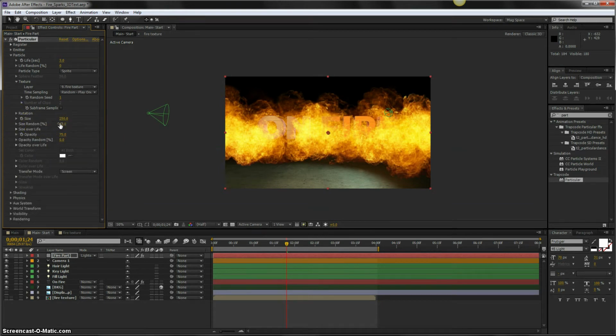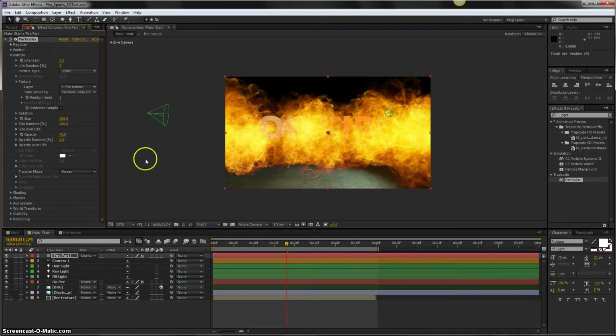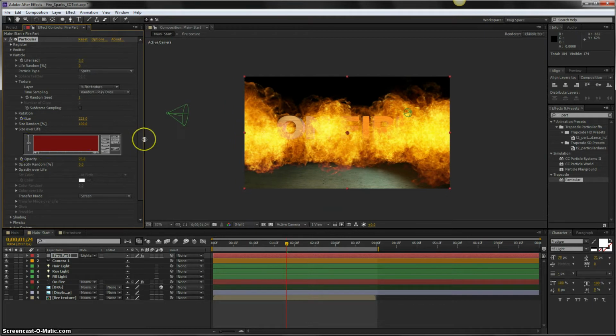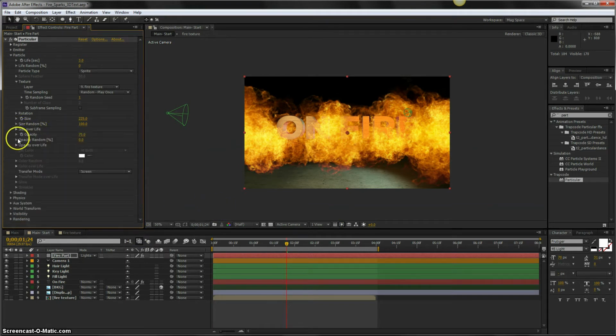Flip that up. I'm going to change size random to 100 so that they aren't all the same size, and I'm going to turn this back to 225. Okay. Size over life, I do want them to grow in size, but I don't want them to shrink in size. So I'm going to use this little preset thing right here that draws an in and out, and then I'm just going to draw the out so that it doesn't shrink at the end, but it does come in.